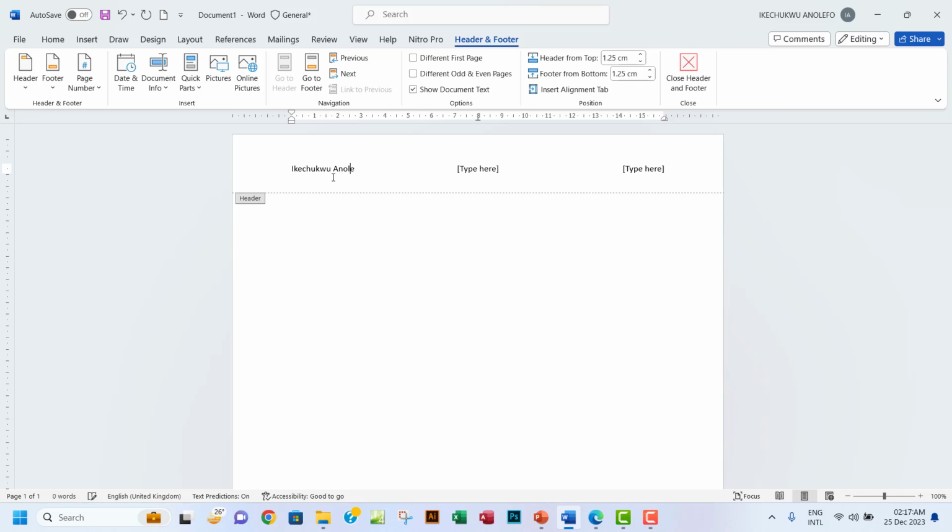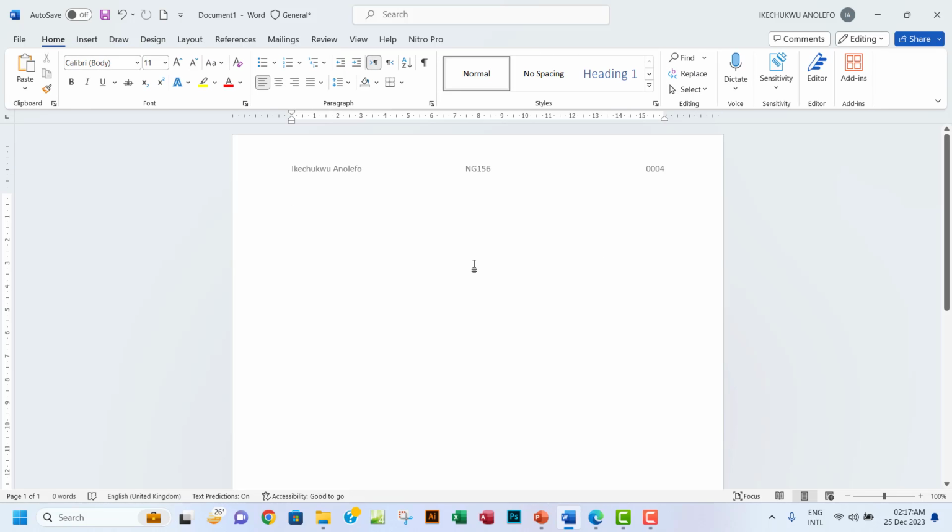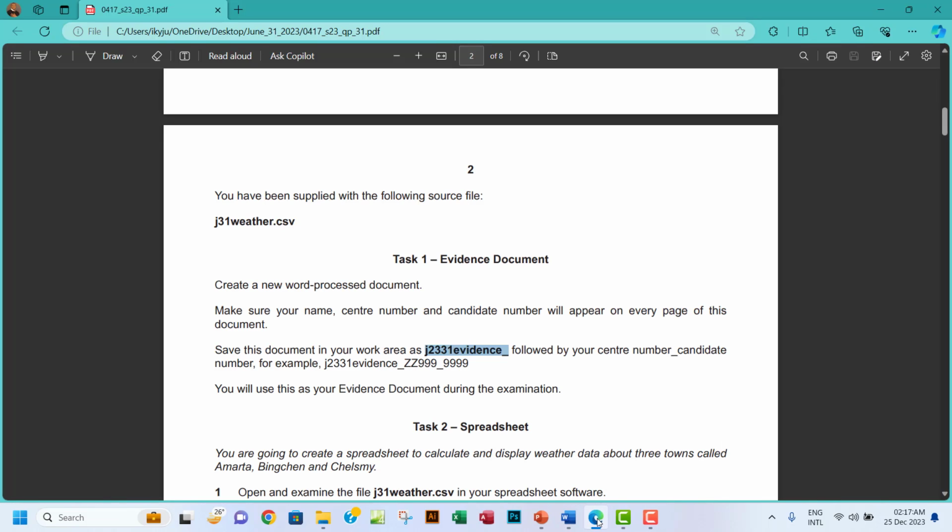Kitchupanolefo is my name. Okay, so I'm going to go to the center here and then have NG156 as my center number, and then of course I'll have 0004 as my candidate number. Okay, so I don't think there's any one way you should do this. Anyhow you want to, the most important thing is to make sure that your name and center number appear on every page, right, from the question here.